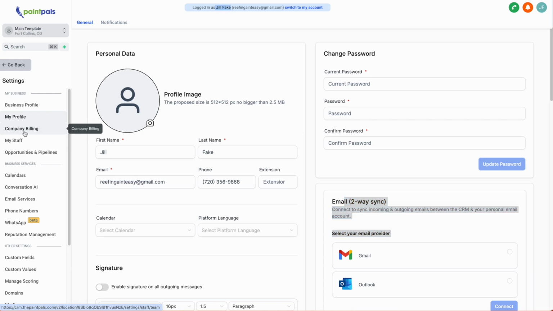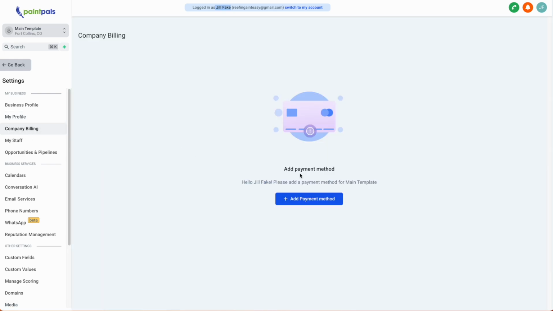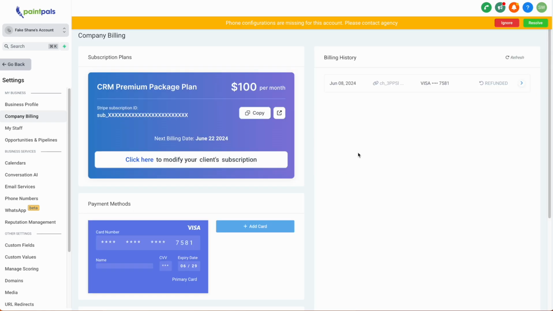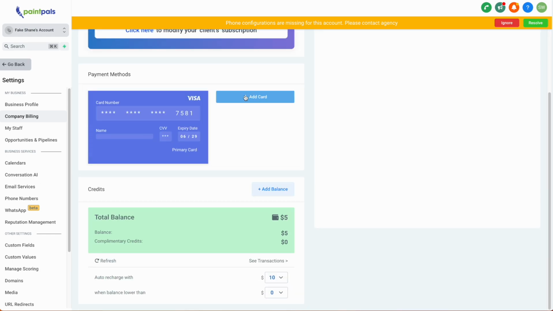If you come to company billing and it's blank, if you want to do anything that costs money, you'll have to add a payment method. This is what it looks like normally, where it's going to show you what package you're on. It'll show you your billing history. You'll have your card info here.